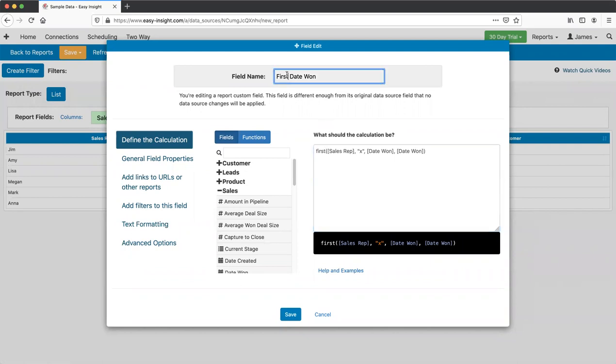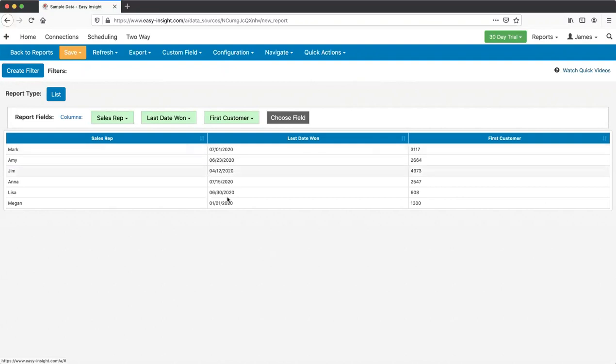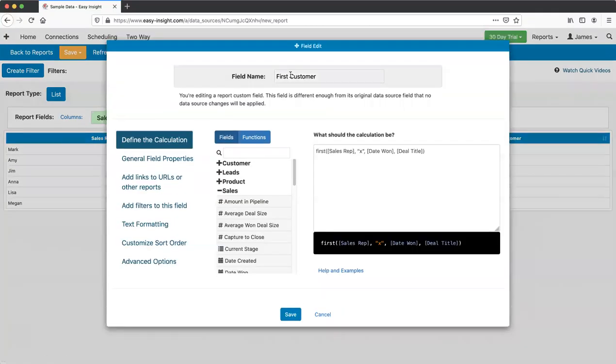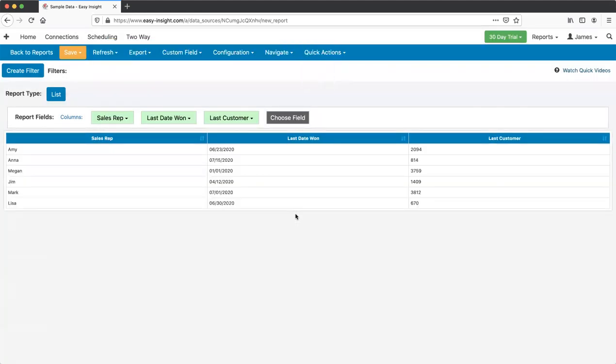And then the same thing is true if you want to do last. You would just change this from first to last. And now it's the last deal that each customer won. Same here, we can change this to last customer. And now we're seeing the last customer won per sales rep. Any questions around those sequence functions?